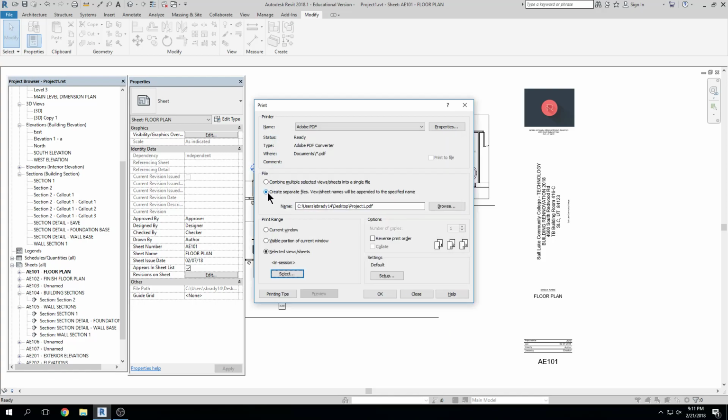And when I did that, it says create separate files, right? We don't want separate files. So when I selected my sheets, it toggled from one single file to multiples, right? And here's the thing about Revit. It would toggle this and you wouldn't recognize it, because you saw that it was combined.